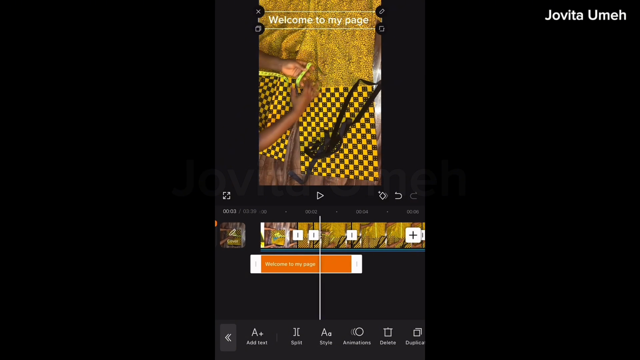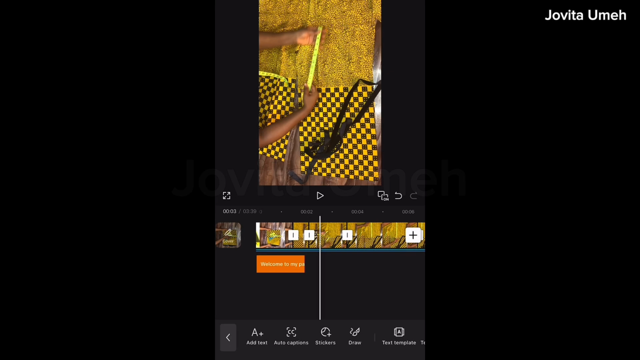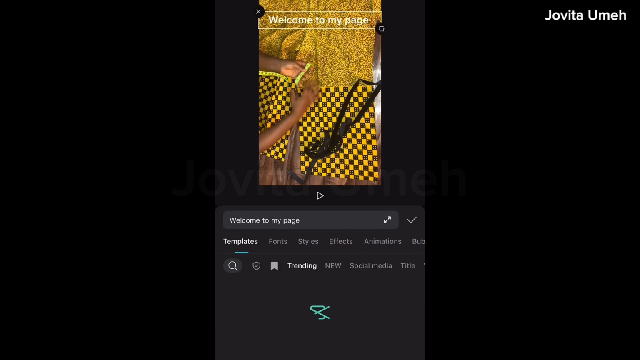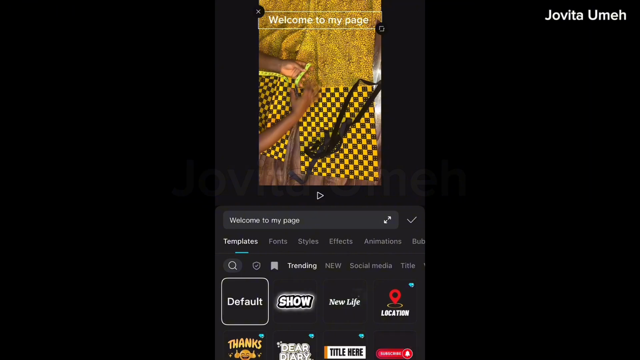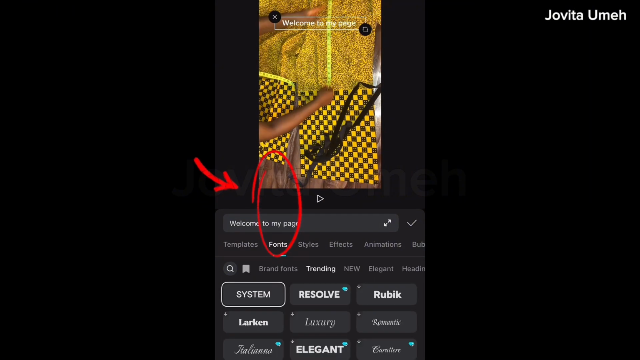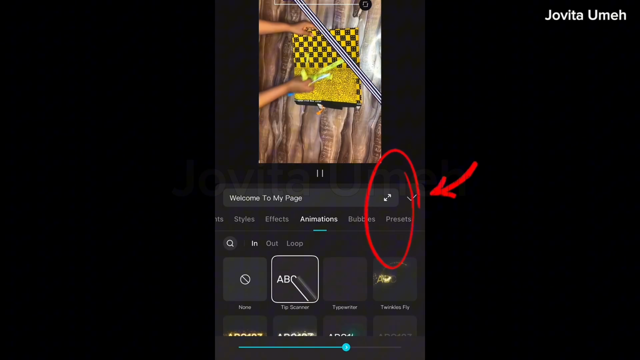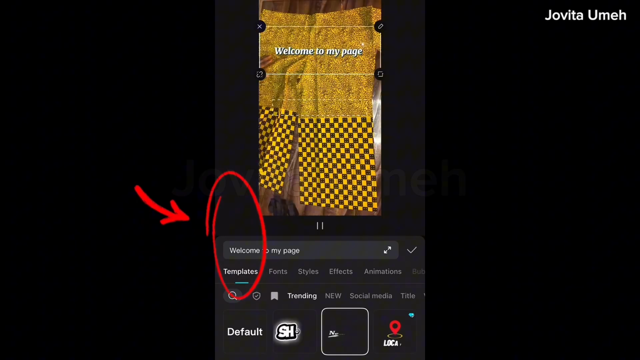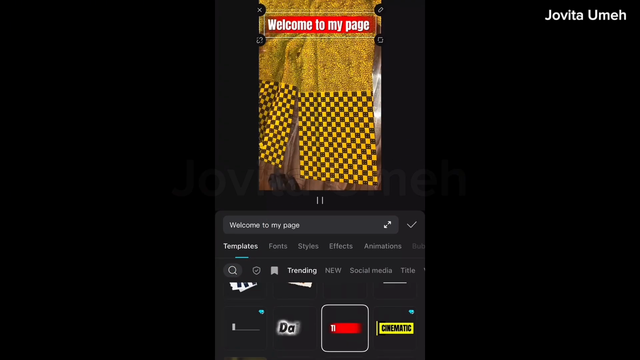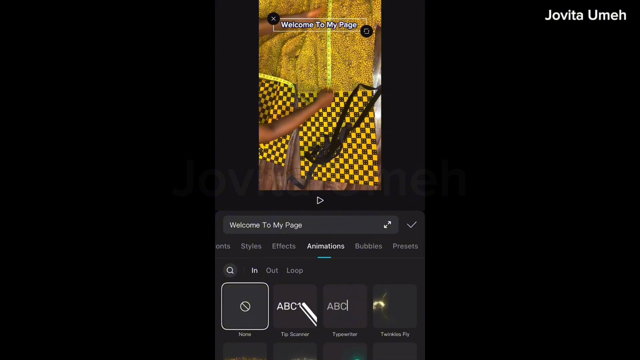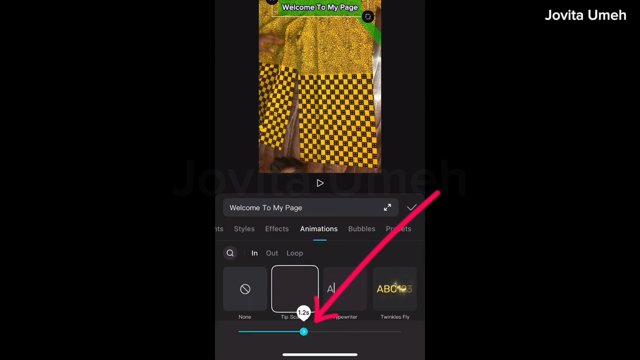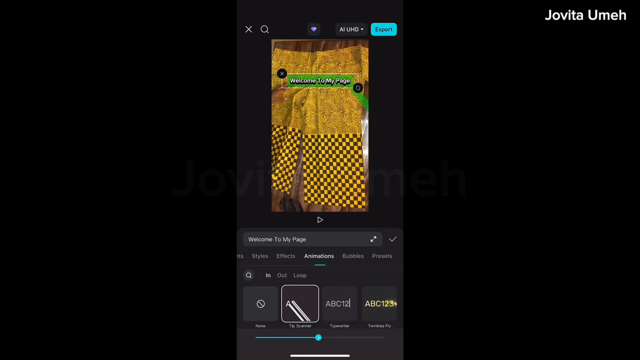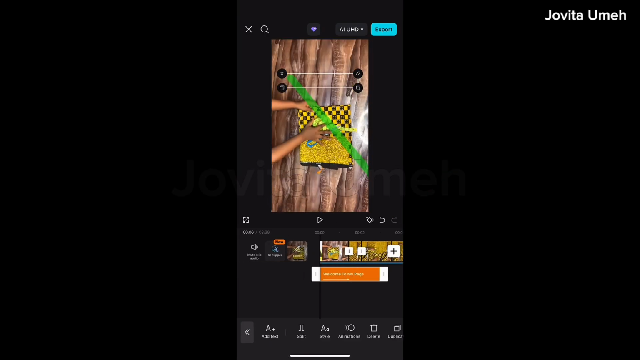To change the font, style, and add animation, tap the text and click on this style. It will take you to the editing interface. Here, you can adjust the font, color, style, and animation to make it stand out. You can select any template you like from here. Just play around with it. For the animation, you can choose from here and adjust the timing too. After adjusting the text to your taste, click here and it will bring you back to the timeline.